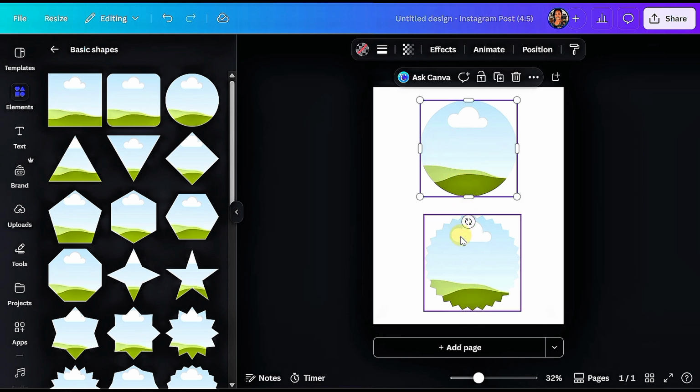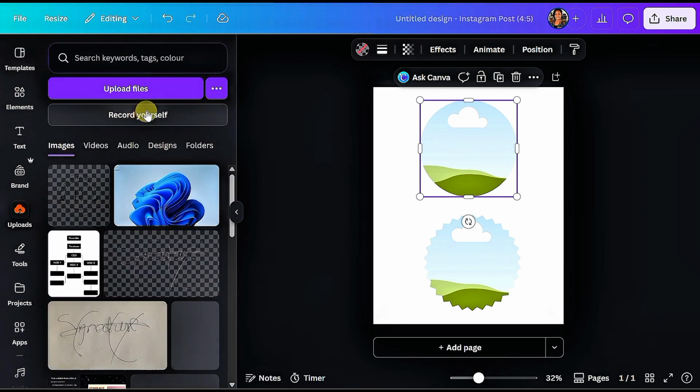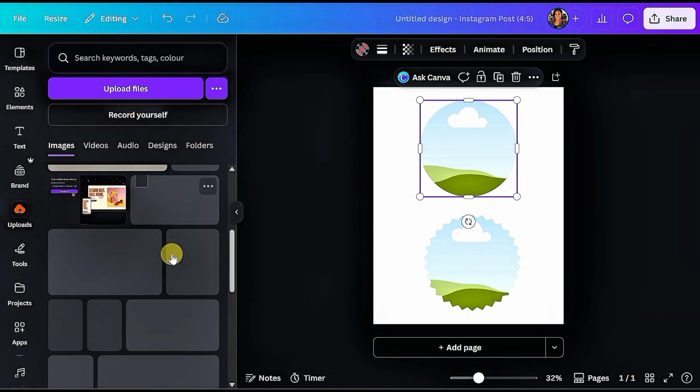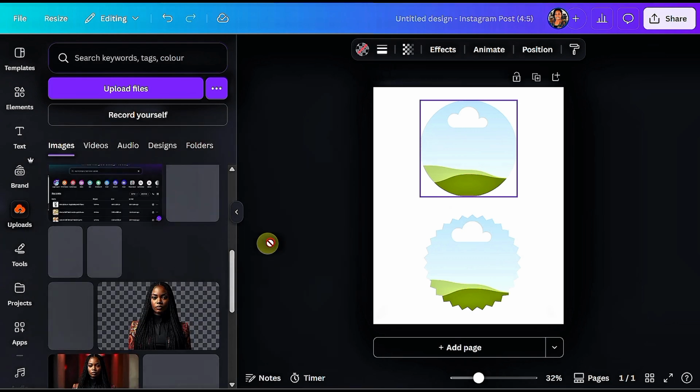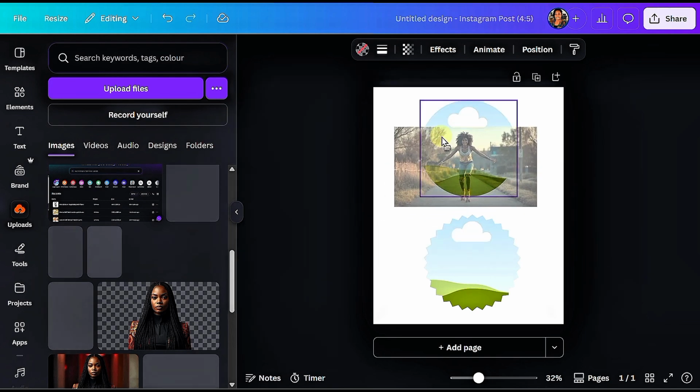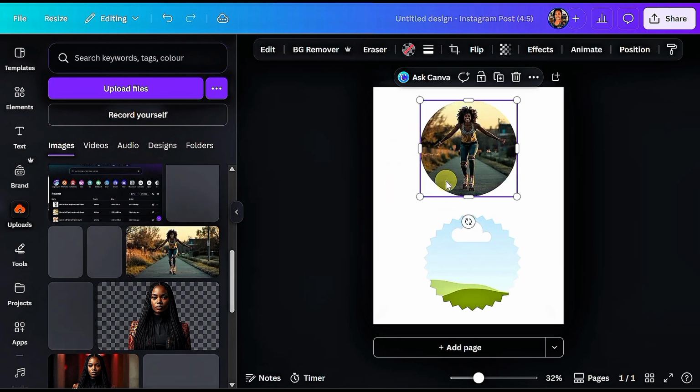Now to put an image into the circle, we are going to go over to our upload. You want to bring your image using the upload file here, but I have some images in here already, so I'm going to find those images. I'm going to drag this and pull it into the circle. You see the image is now inside the circle.